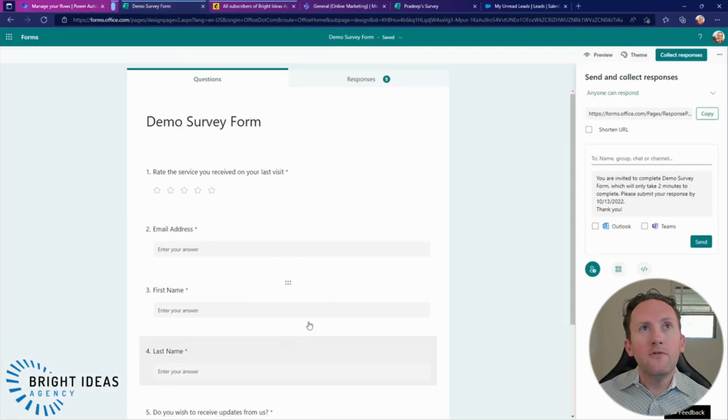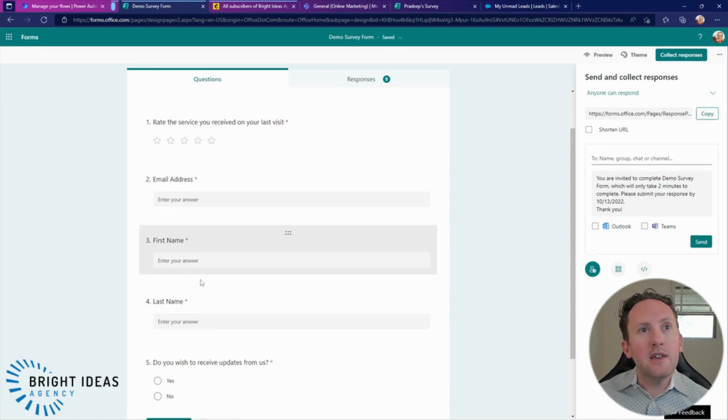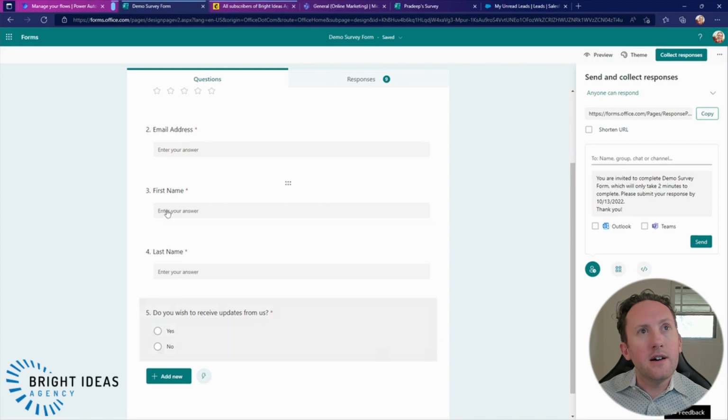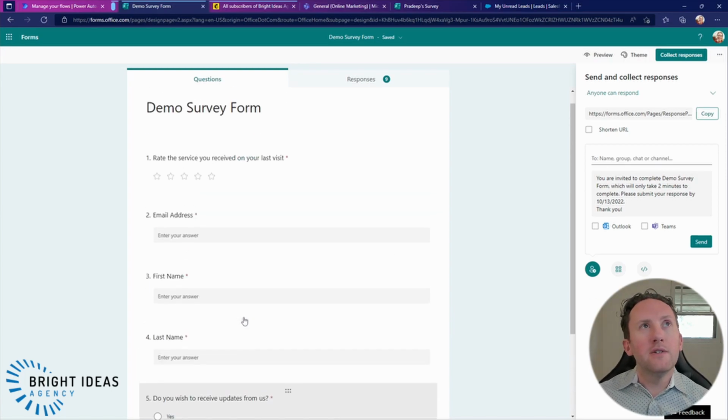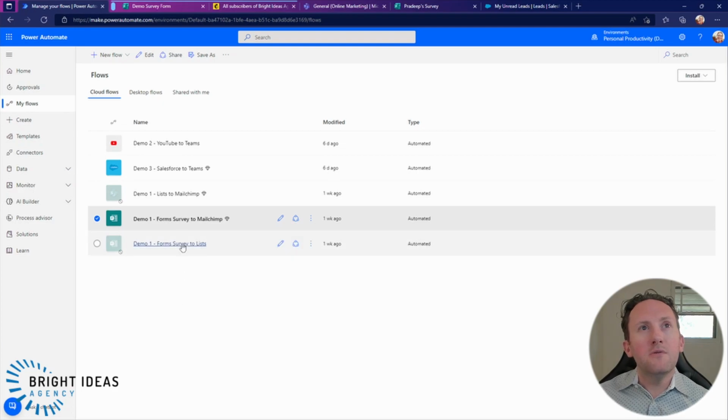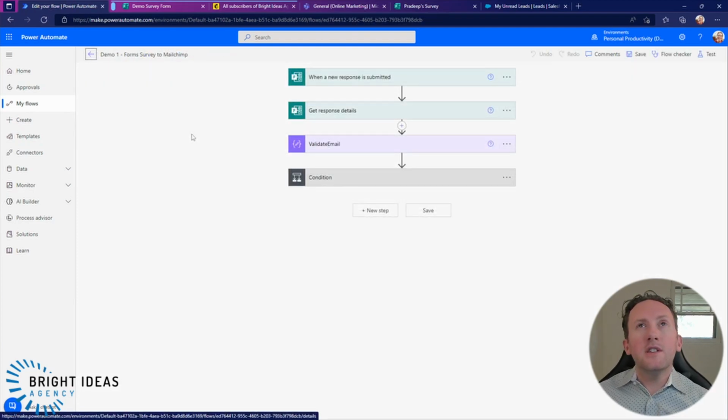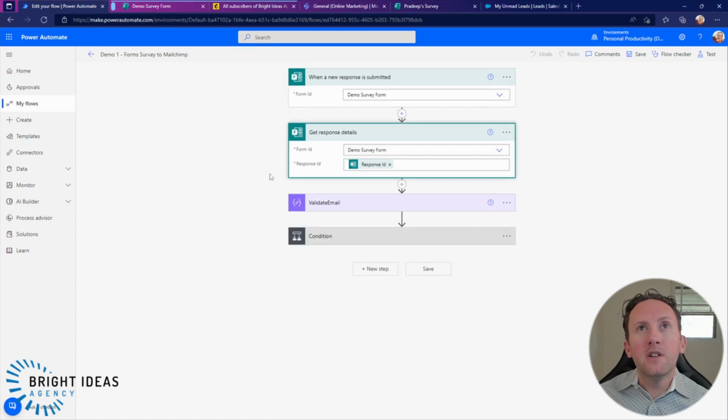I've got a simple Forms survey, just with one question: rate the service you received on your last visit, and capturing an email address, and then some other contact information and an explicit OK for us to send whoever fills out the form emails. If we jump into our flow, you can see that the flow is triggered when we get a new response from our form. We get the details of our response using the response ID.